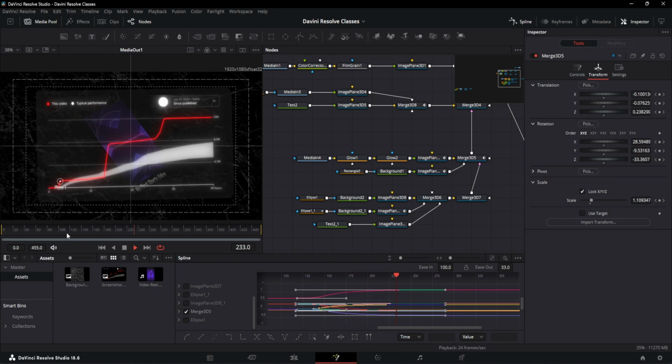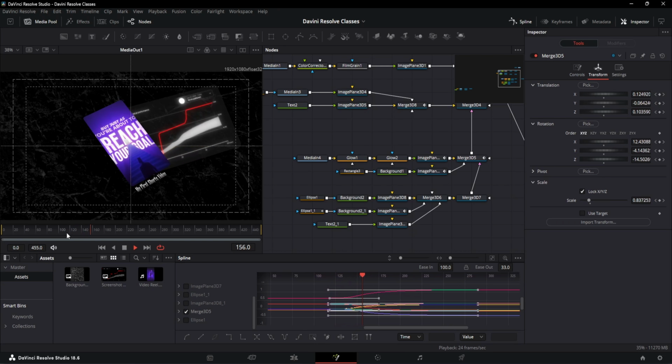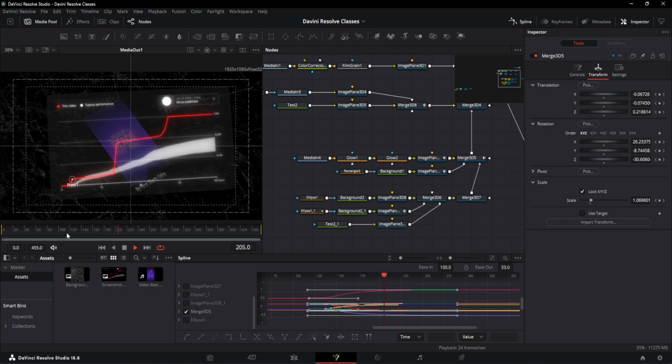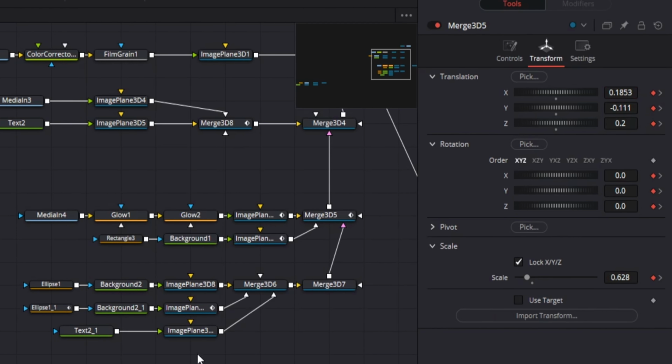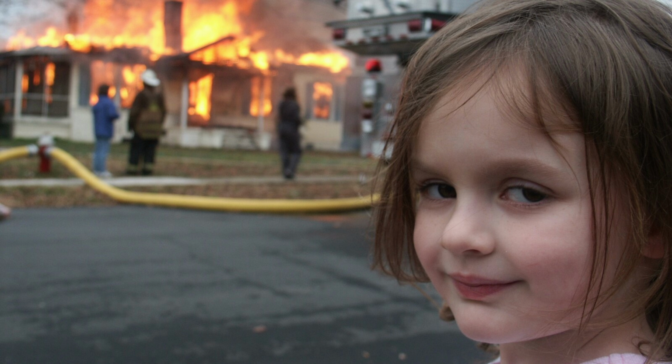Also, while animating, there was a small issue with the screenshot just jumping out of the video reel. So in order to fix that, I had to go back to the 118th frame and change the screenshot 3D merge values to these values. Everything else is the same, so don't worry about it.